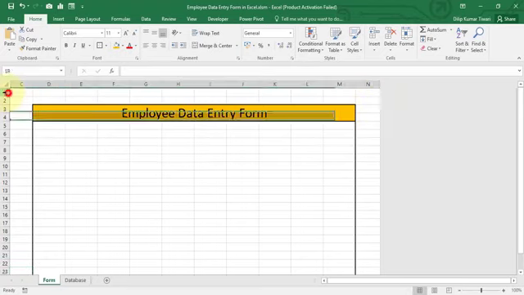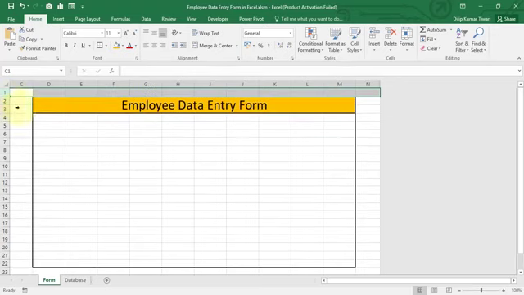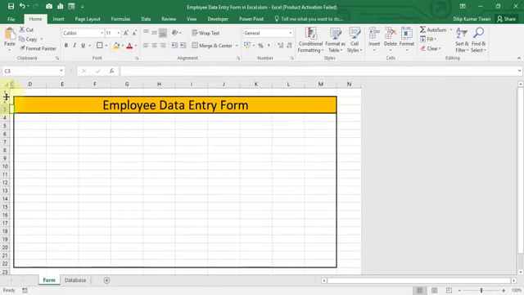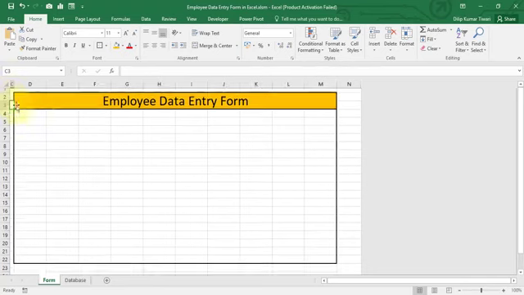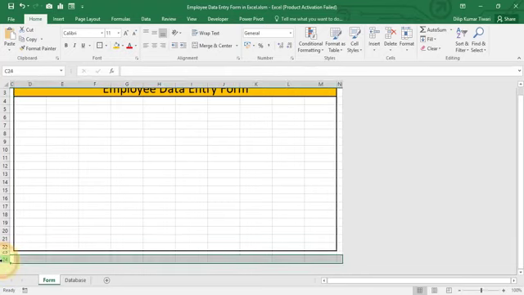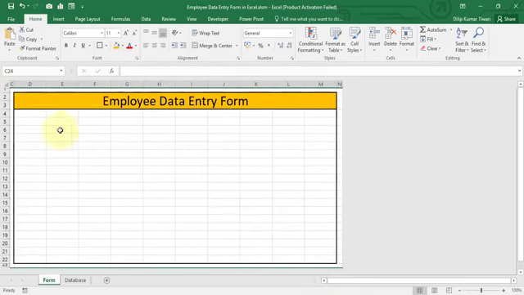Let's delete row number 1 as well, and reduce the size of column C, then row number 1, same goes for column N and row 23 as well. Hide row 9 as well. Now the border color should be blue.